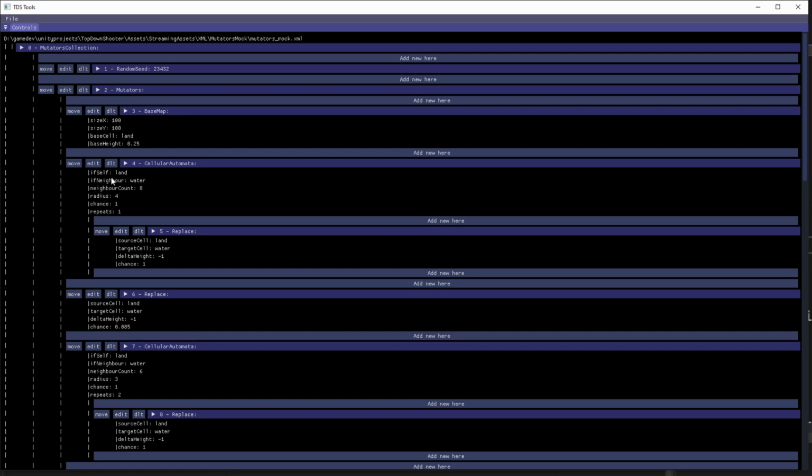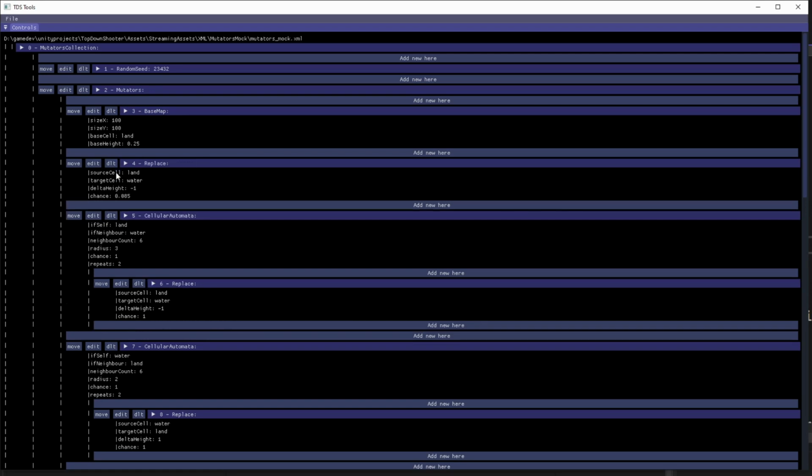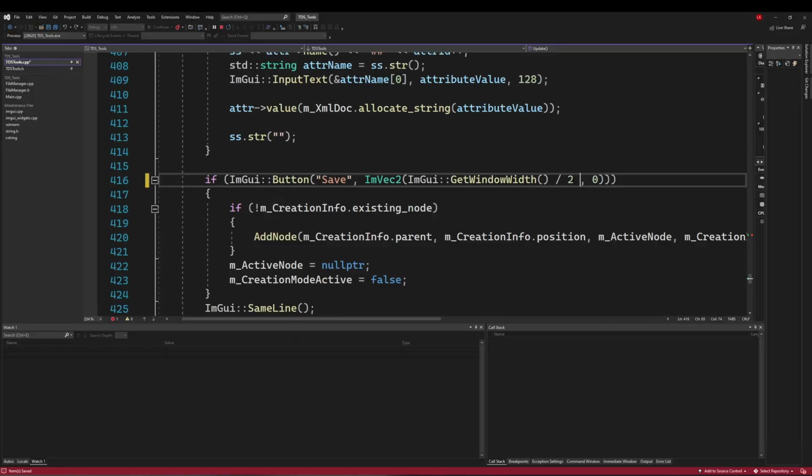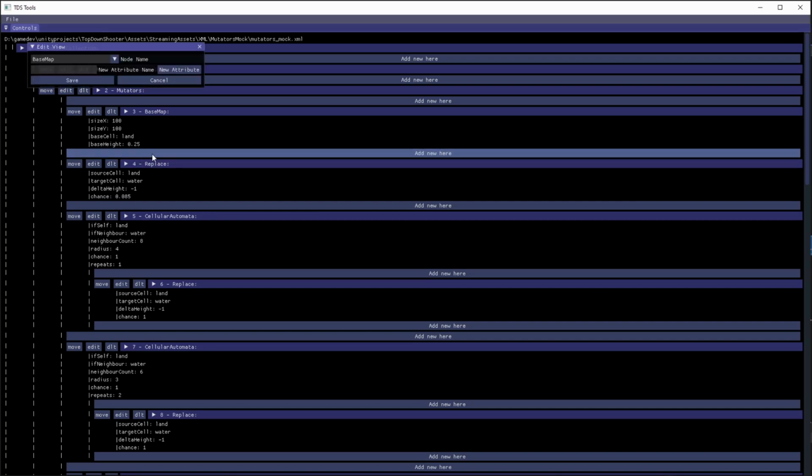It just works. Deleting elements. Adding new elements and editing existing ones.